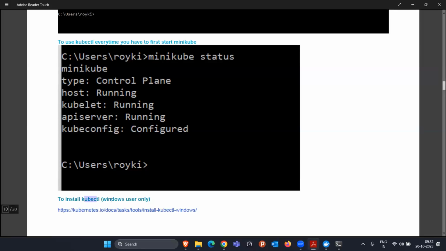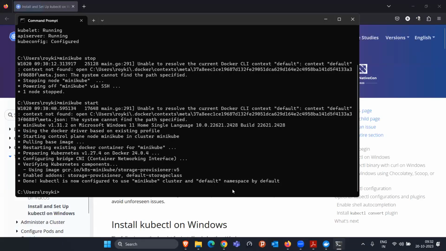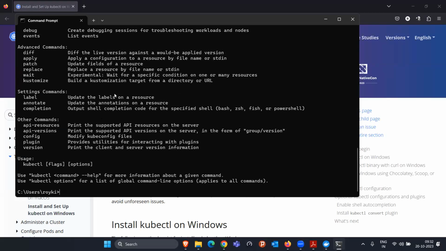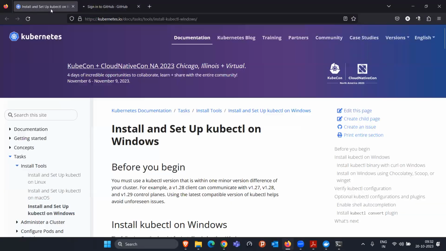To install kubectl for the Windows people, you can directly click on this particular link. It will open a browser like this. In my case, kubectl is already installed, right? We are able to see it here. In your case, that will not be the case.